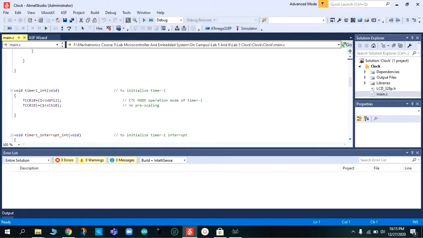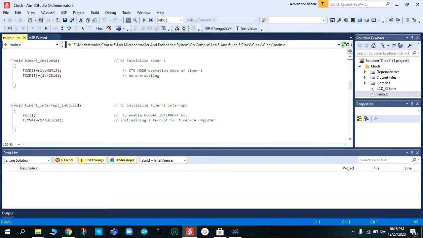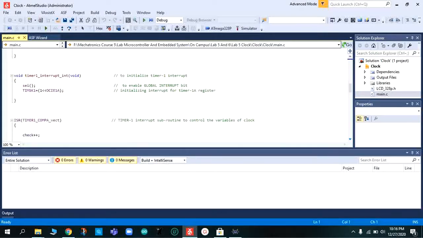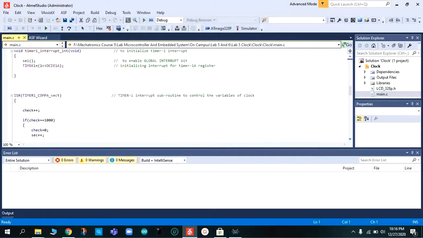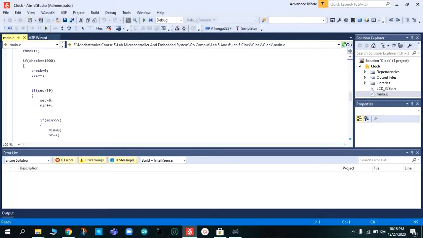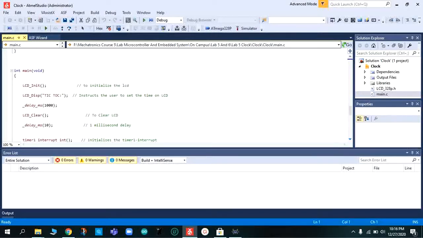Now the second function is to initialize timer 1, the CTC mode operation mode of timer 1 and no prescaling. The third function is to initialize timer 1 interrupt. To enable global interrupt bit, SEI bracket is used. TIMSK1 is initializing interrupt for timer 1 A register. Timer 1 interrupt subroutine to control the variables of clock. Here check ++ is used. And the main is here.